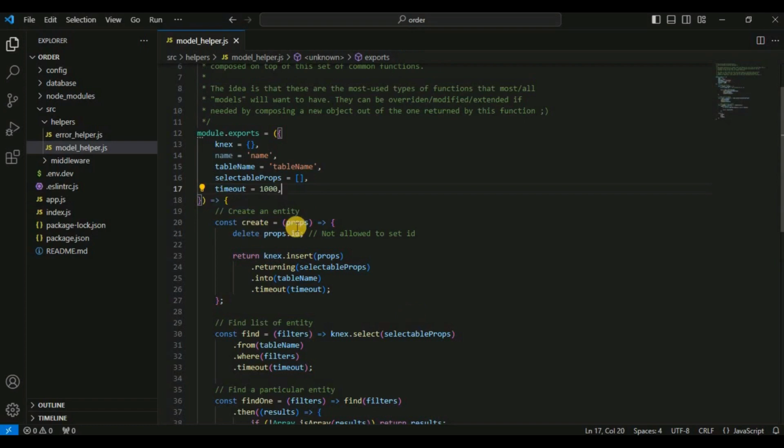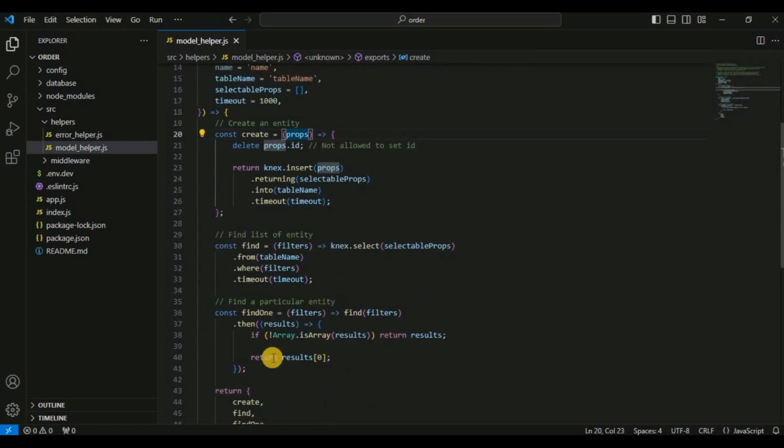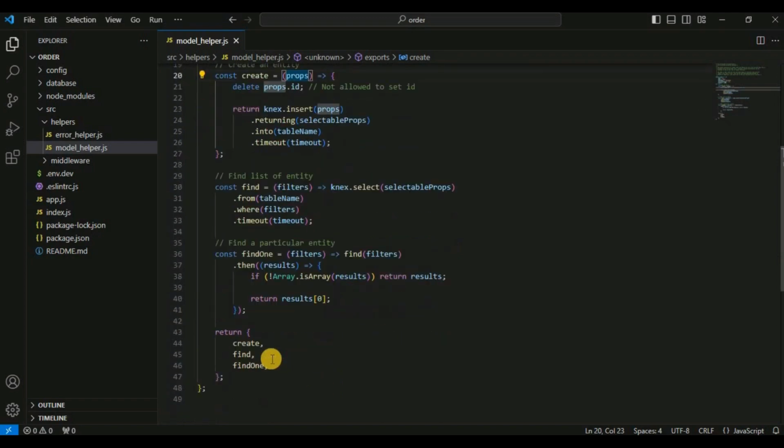So here the create function is taking the props which it wants to insert into this table name, and find will have filters. If there are no filters, then it will get all the rows in the table. And for find one, you can pass the parameter by which you can query the database.